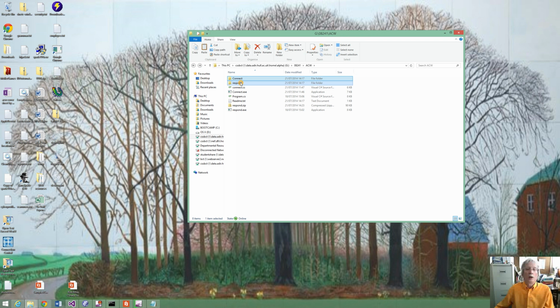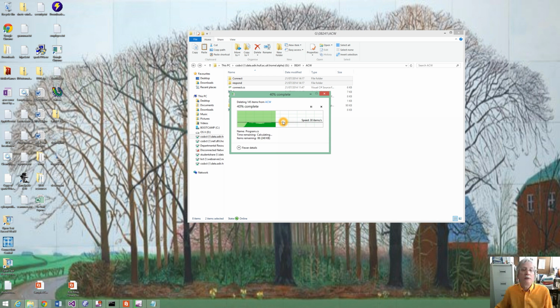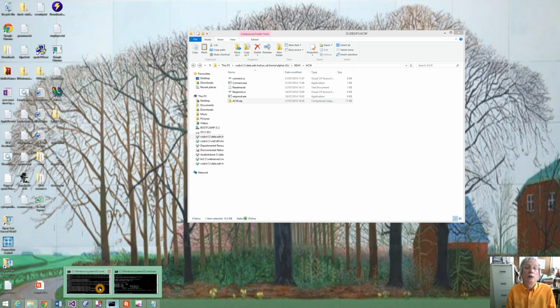Don't need these folders really. All we needed for marking was a C# for a client, a C# for a server, the executable for client, the executable for a server, and a readme. And then we can select all of those and then say put them in a compressed zip folder, which we can call, for example, acw.zip. Then we can go to our command prompt.